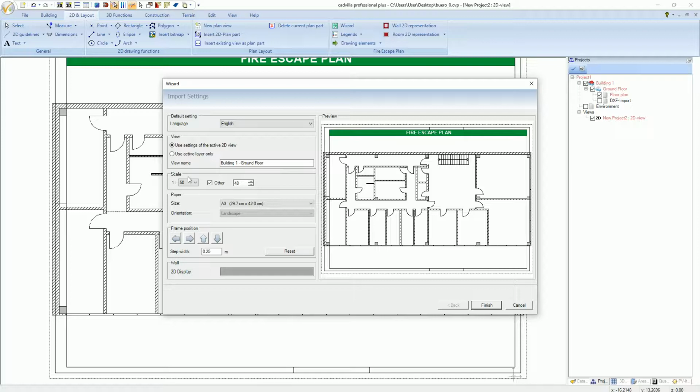When we take a look at the preview window, we can see that the left and the right part of our floor plan is positioned outside of the borders of our fire escape plan. At scale, we can choose out of a list of predefined scales. If the checkbox Other is active, we can also enter a custom scale.